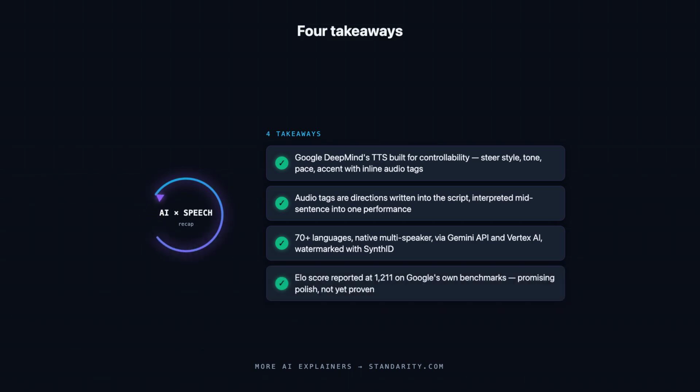Remember that Google reports an ELO score of 1,211, though those benchmarks are its own, so treat the polish as promising rather than proven.